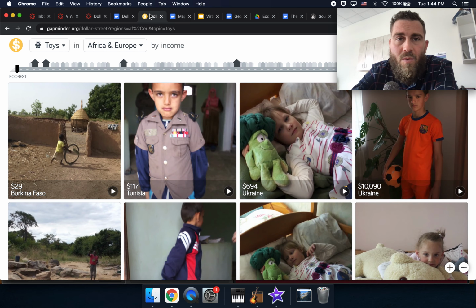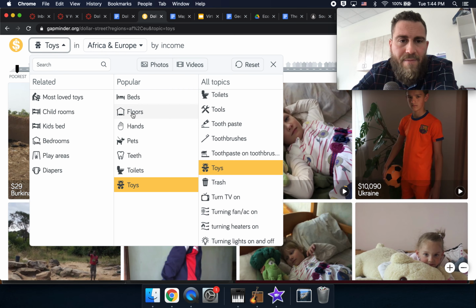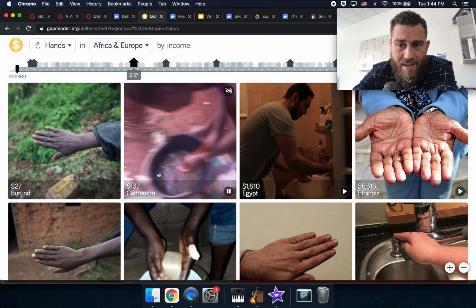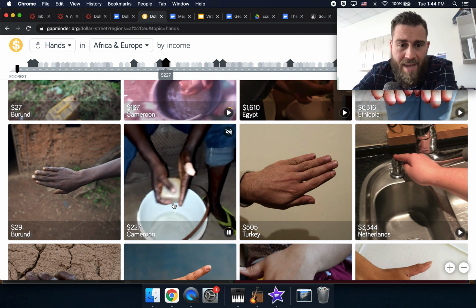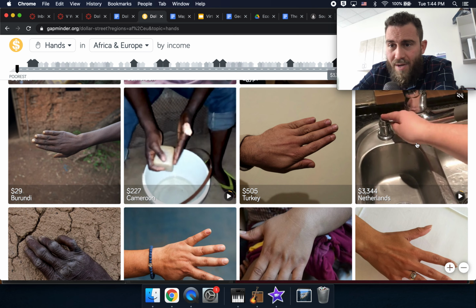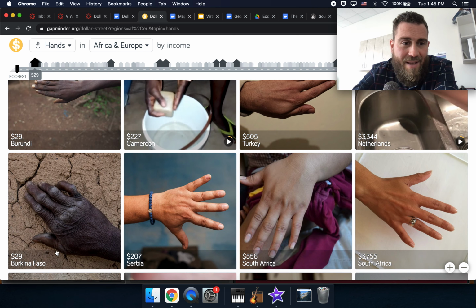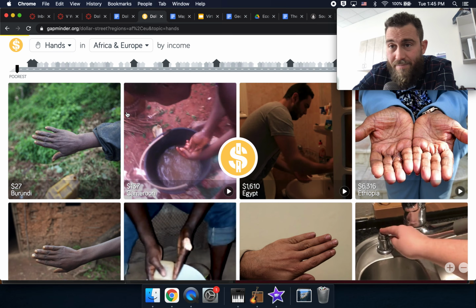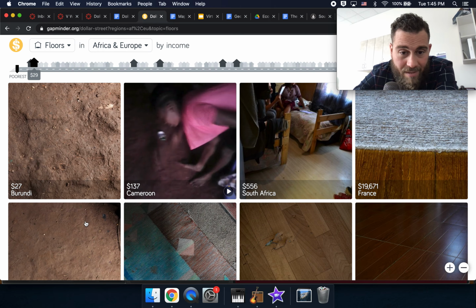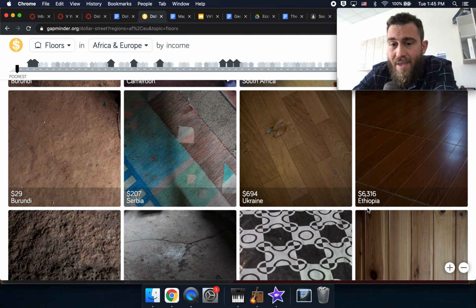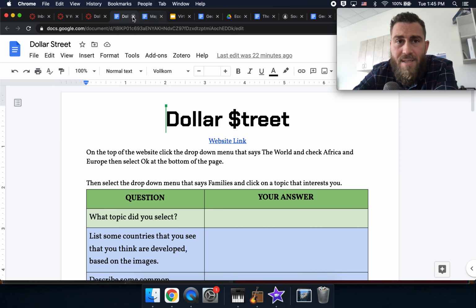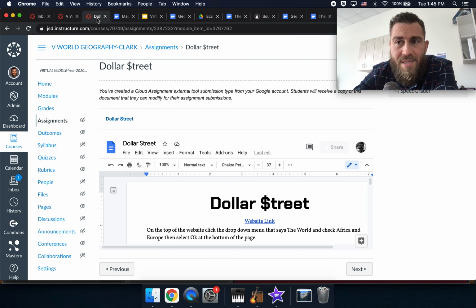Really cool website. I could look at this stuff all day. You can look at hands. Obviously, people that work in the primary sector are going to have hands that are a lot more callused than people that don't work as hard. There's just a lot of cool stuff. You look at the floors in people's homes, dirt in a lot of places. Super, super interesting stuff. I hope you guys find it as interesting as I did. That is the Dollar Street website.